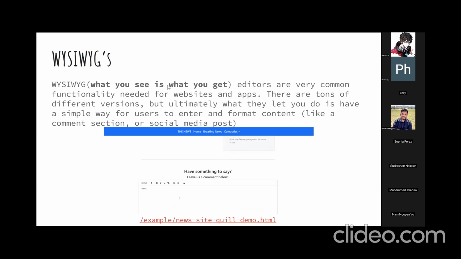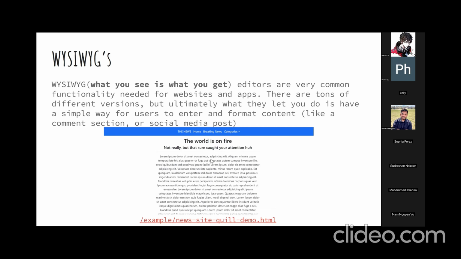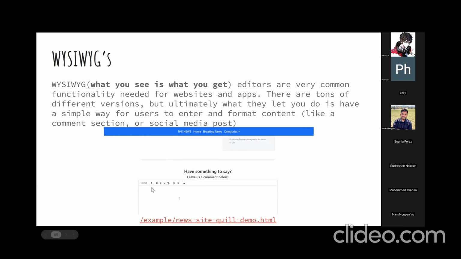So what you see is what you get. Editors are a very common functionality needed for websites and apps. There's a ton of different versions, but ultimately what they help you do is make it a simple way for users to enter and format content, like a comment section or a social media post, as shown over here in this example given down here.